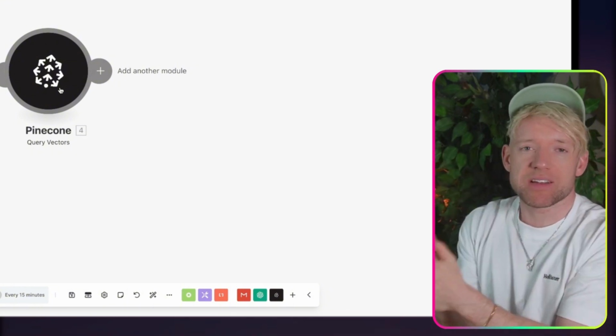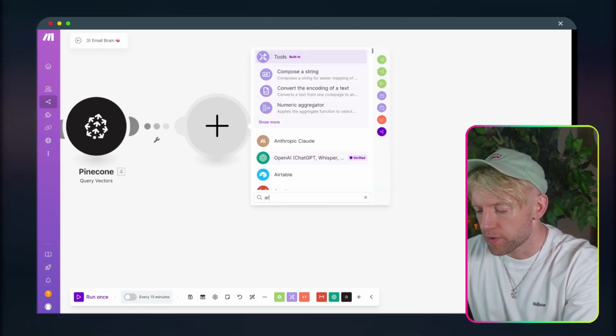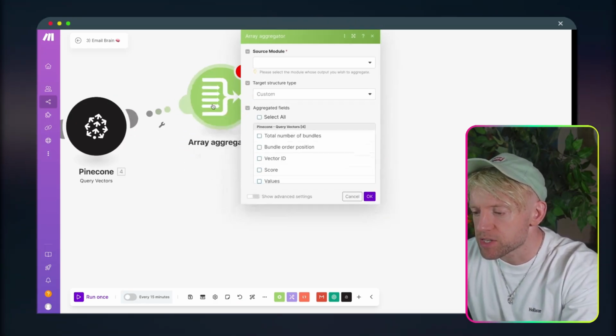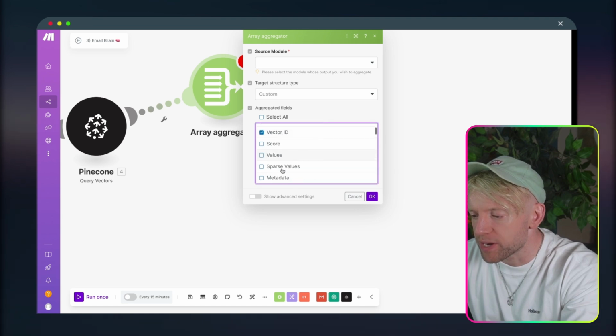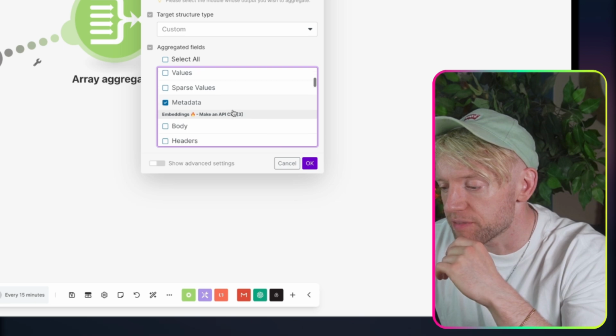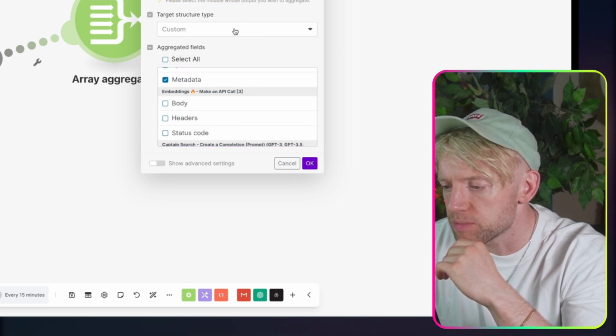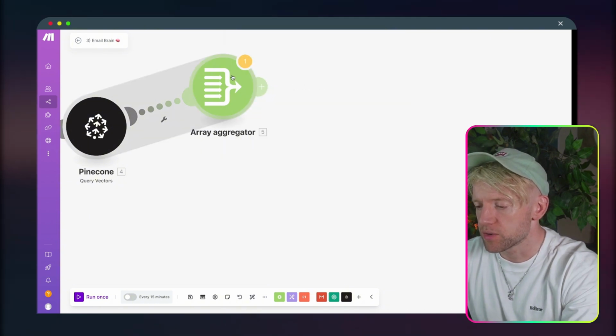Then we want to create an array aggregator to get all the information from this so we can get one simple text output for our GPT email brain to create something interesting. So let's add in an array aggregator like so. Cool. And what do we want? We want the vector ID, and I think we also want the values. Actually, it's the metadata, isn't it? Yeah, the vector ID and the metadata. The source module is simply the Pinecone there, which is pretty sweet. Then when I come down, I'm going to click OK, which is pretty sweet.